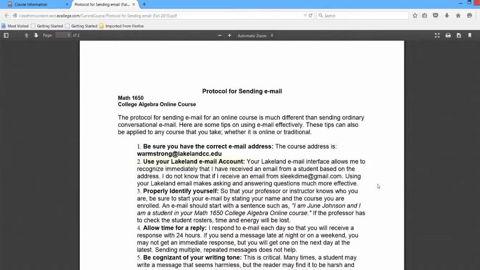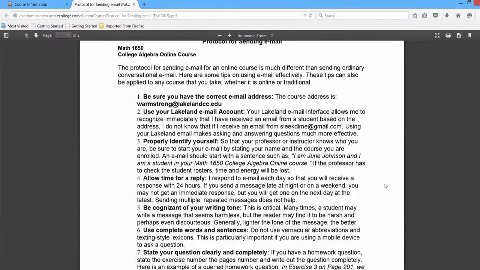If you're going to send me an email, I really need you to use your Lakeland email account. I need you to use it for several reasons, but the main reason is I know it's a Lakeland student sending me an email. If I see an email from sleekdime@gmail.com, I don't know that's a Lakeland student. I don't know it's one of my students. I may not even open and read the email. So please use your Lakeland email account.